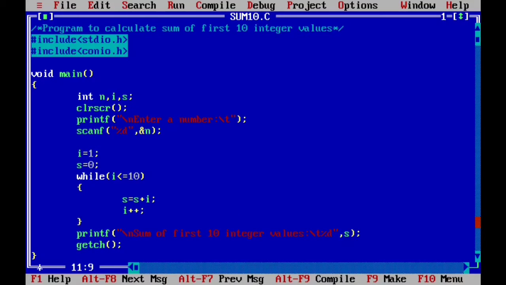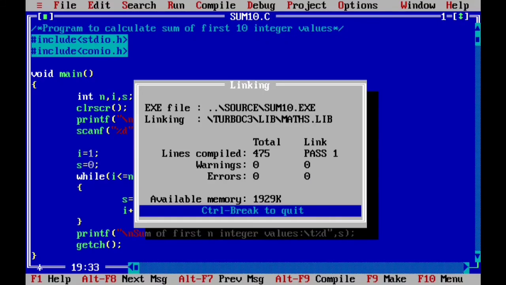Now in this program we were calculating the sum of first 10 integer values, right? That is why this loop was run 10 times. Now we are going to change it to calculate the sum of first n integer values, so this loop will run n times, right? Instead of 10 we'll write n. The body of the loop will remain the same. We are going to have the output in the same manner, but here we may write first n integer values. Okay, let's run this program and see the output.